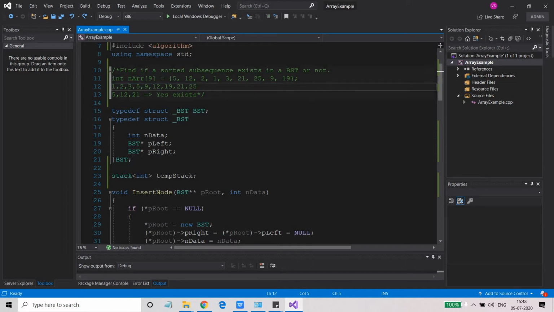And we have to find out if 5 12 21, something like this, if any sorted subsequence has been given, then we have to find out if this sorted subsequence exists in the binary search tree traversal or not, right? This is the sorted sequence of the entire binary search tree, and this is the sorted subsequence from that binary search tree, and we have to find out if all these three elements in the same order exist here or not.